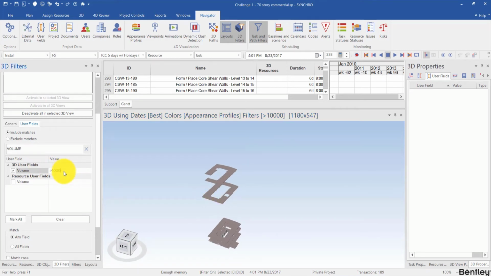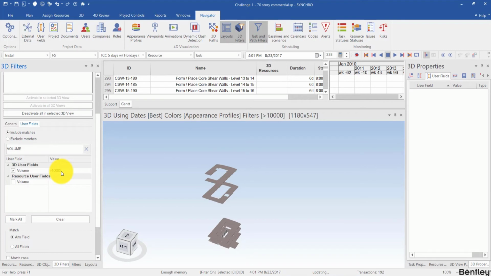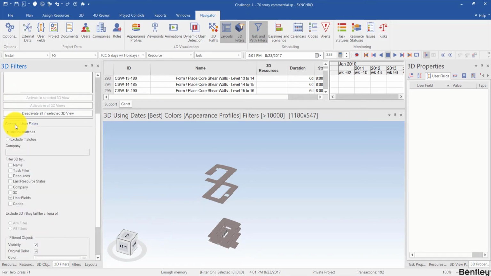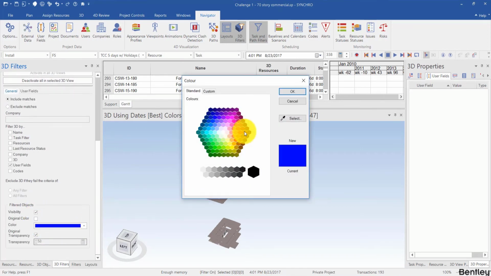The reason why I pick 10,000 is that if, for example, I type 5,000, that's too much, and if I type 8,000, that's still too much. So I will just type 10,000 to filter only part of it. And when you're done, you go to General, and we can change the color, make it red.